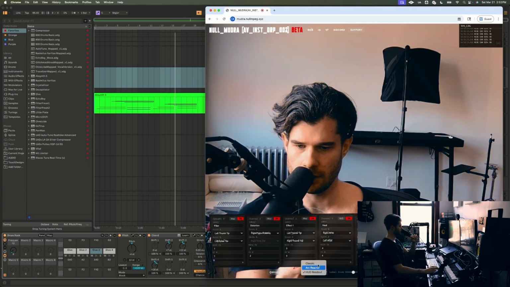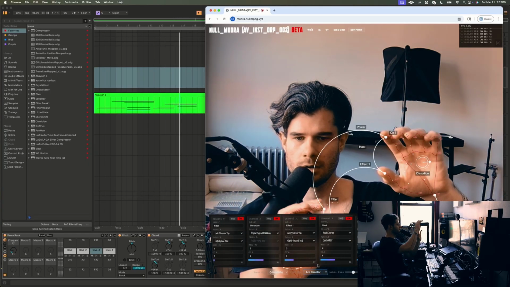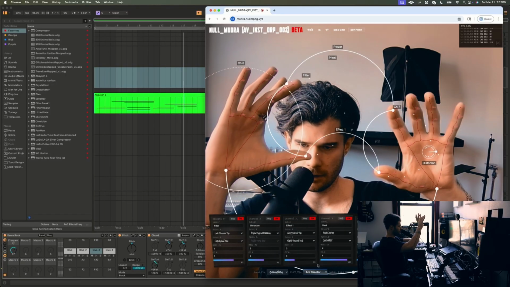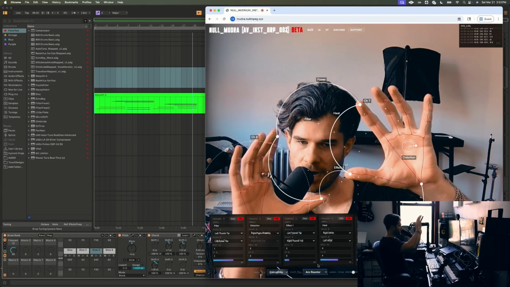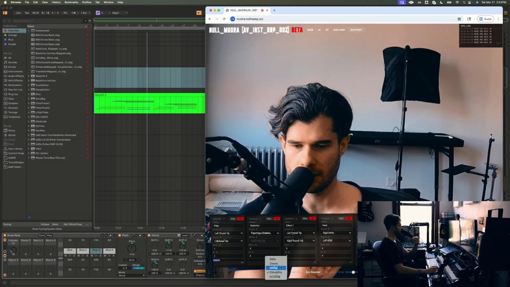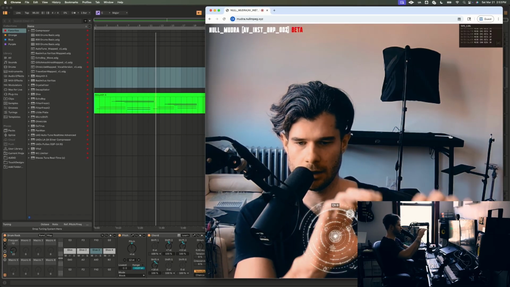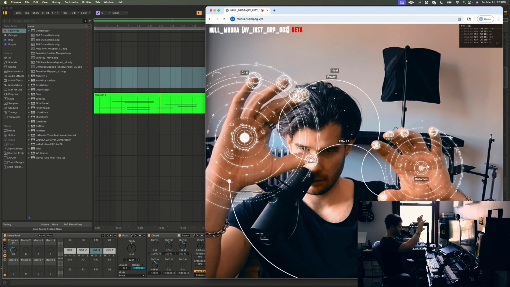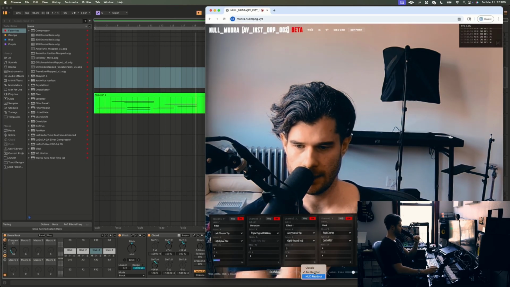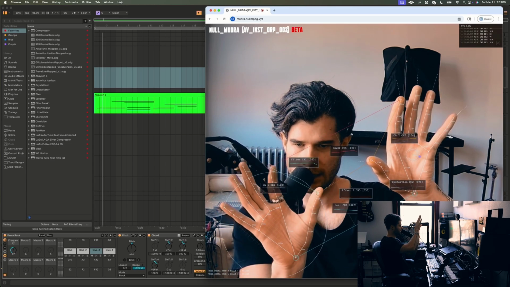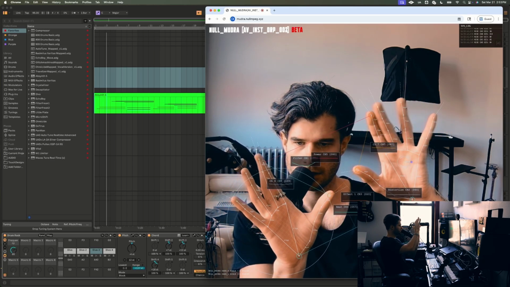There's also arc reactor. That makes every one of the controls into an arc. Some of these work better with others. If you're doing arc reactor and orbital, I think that works really nicely. Maybe you combine HUD grid and HUD readout, you get a very techie kind of visualization.